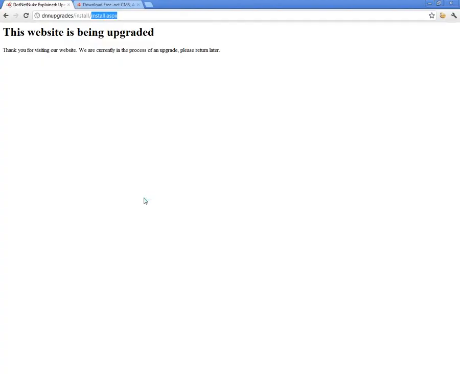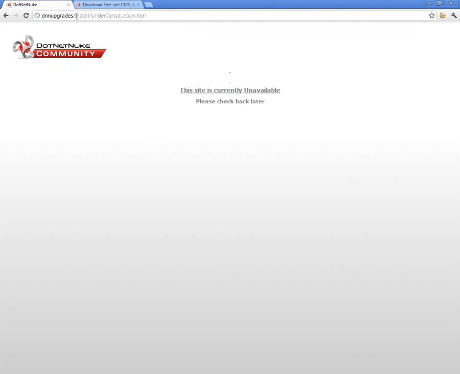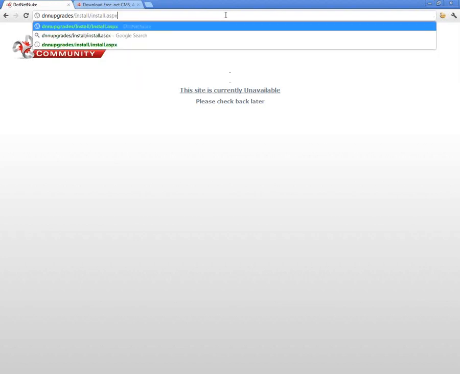And if I now navigate to the root of my website, HTTP DNN upgrades, I get an under construction message. You'll notice the URL is /install/underconstruction.htm. That is because we have auto upgrade set to false. In order for us to fire off the upgrade, we need to replace the underconstruction.htm with install.aspx.